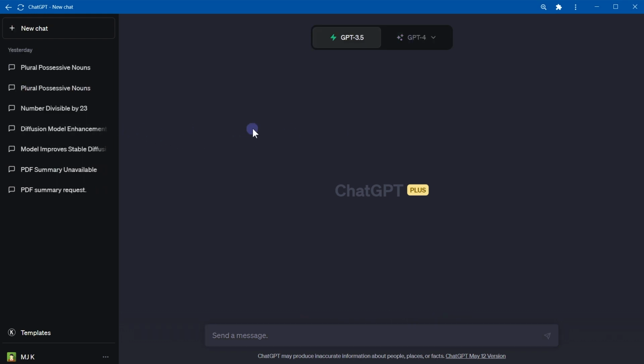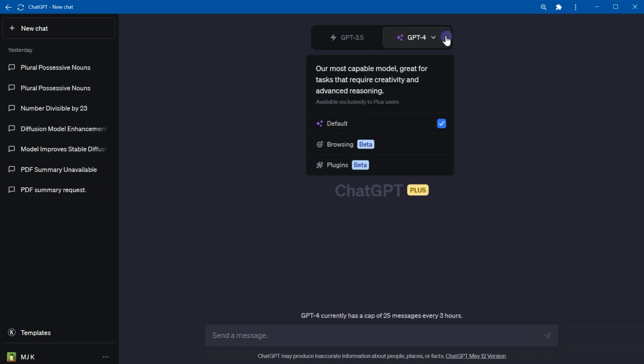Let's enable chat history. And now we have got browsing option and plugins option under GPT-4. So right now, if you disable chat history, you won't get these options, browsing and plugins, under GPT-4 model. I'm not sure whether it's a bug or it's normal, but right now it is like this.